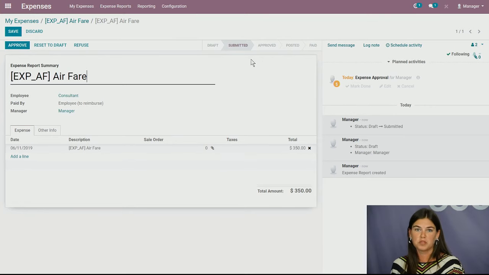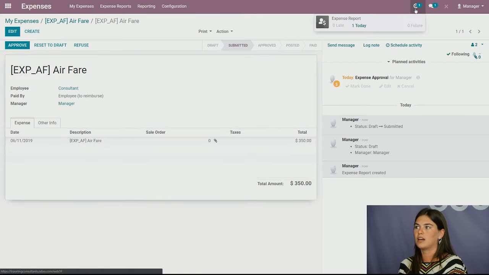So what happens in terms of the manager? So this is an expense created for my consultant. I receive an activity in my dashboard. I am the manager. I'm the one responsible for reviewing, approving that expense.